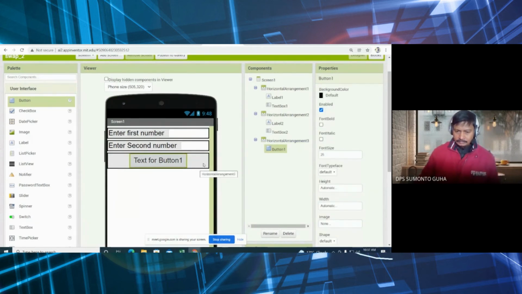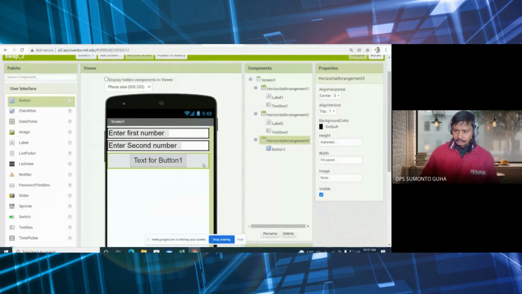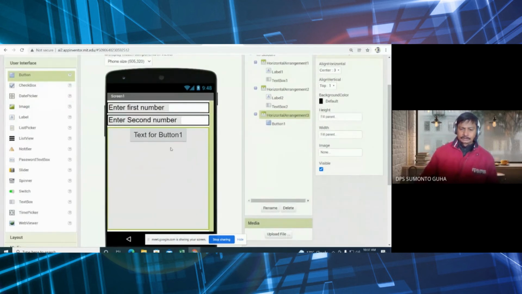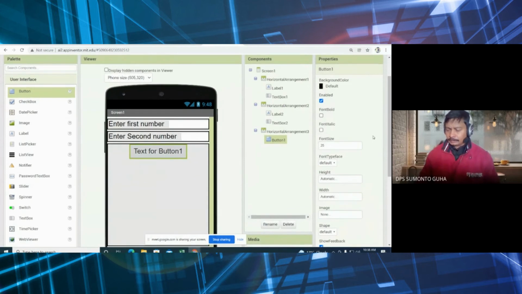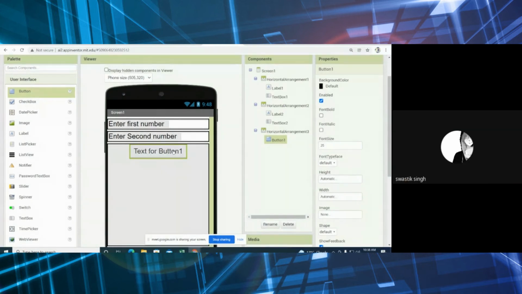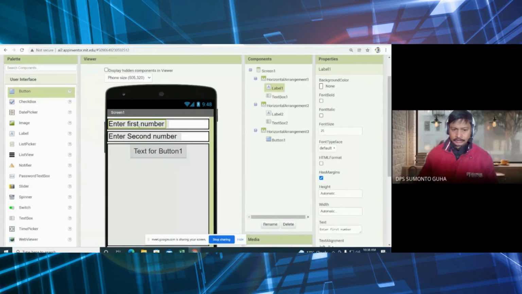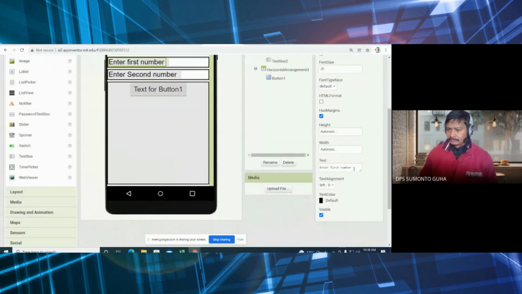And another interesting one, if you click on the horizontal one and make its height also fill parent, then it will go down like this. And then you can use text for button. Sir, explain how you wrote "enter the first number"? You click over here and change the text. Here the text will be changed. Text option.